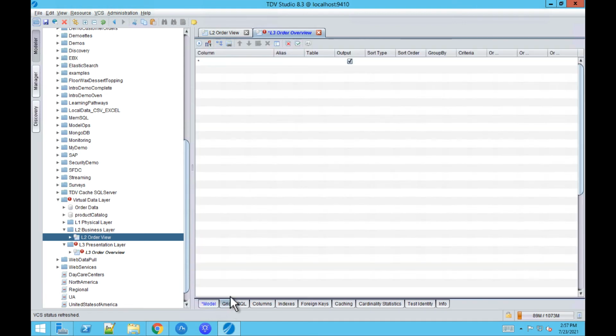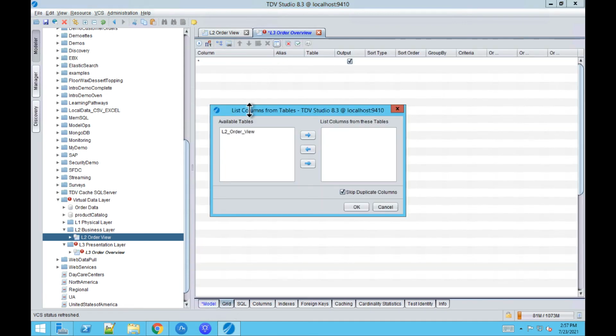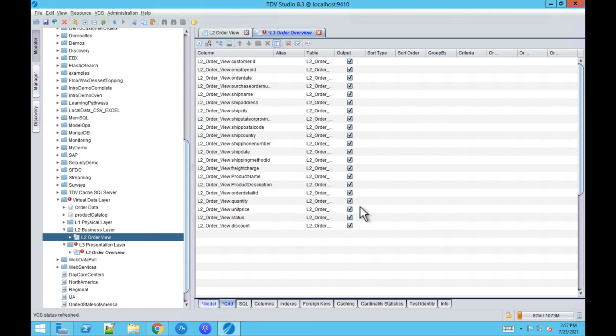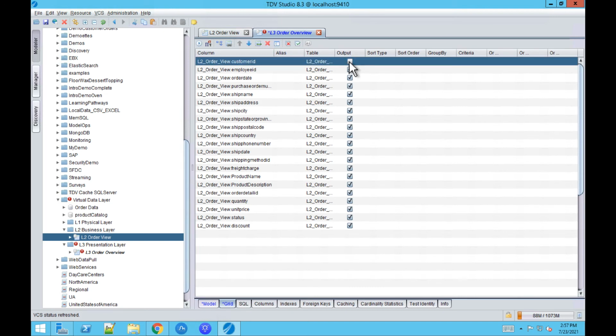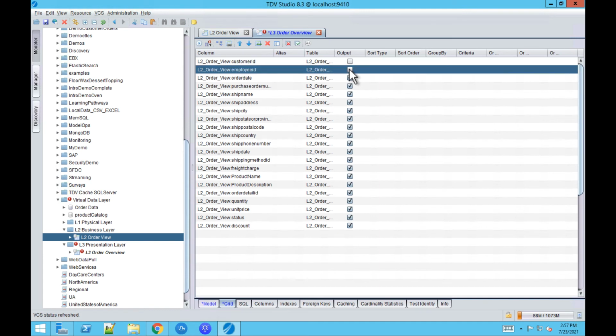Go to my grid tab, select the table. Here I can deselect the columns that I don't want to use in my final data set. Customer ID, employer ID, for example.